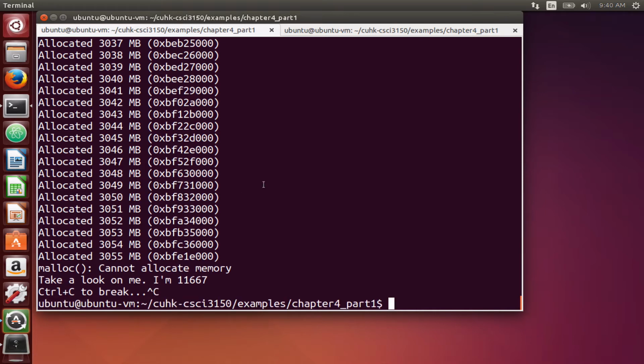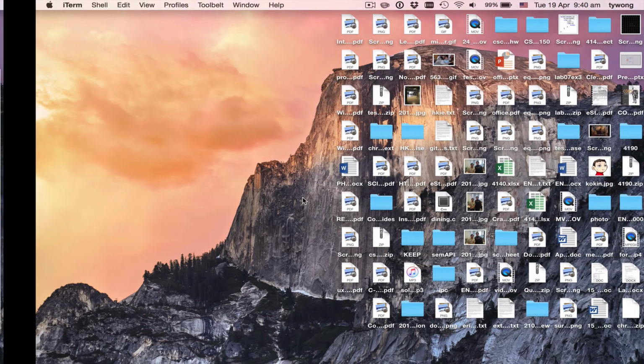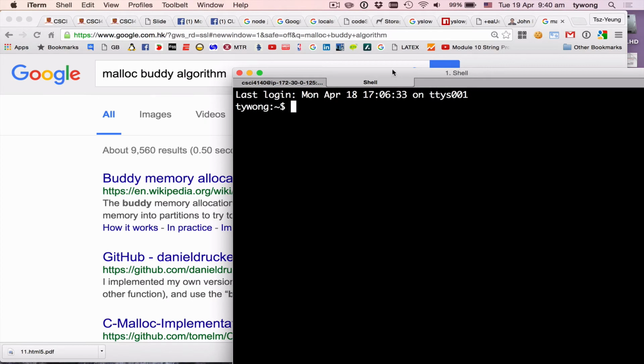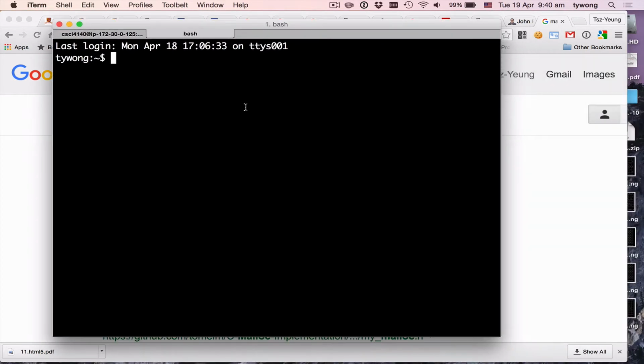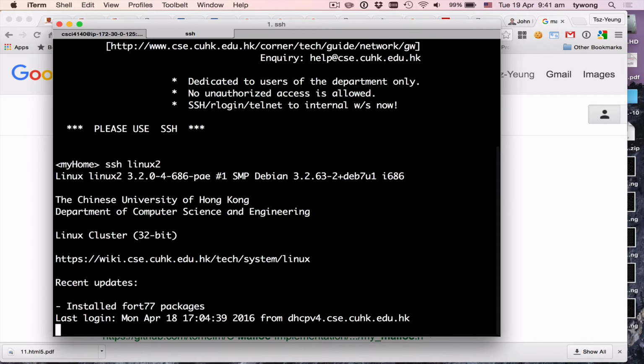Maybe you don't think that it is possible, right? Let me try on other machines. This is another machine, let me open the terminal. This is another machine which is a Mac. I don't want the Mac. Let's go to the CS department machine. I remember that this guy is a 32-bit system.